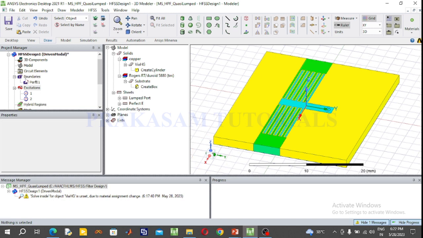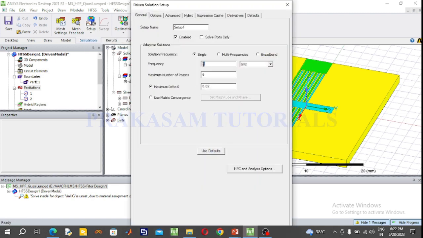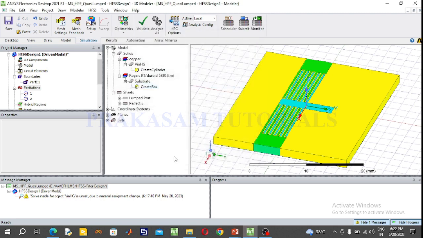Now set the analysis setup, go to the simulation. So now the operating frequency is 1.5 GHz. Maximum number of passes are 12, maximum delta S is 0.02, click OK button. And select the sweep type is fast. And starting frequency is 1 GHz and ending frequency is 3 GHz and points are 101, click OK button.